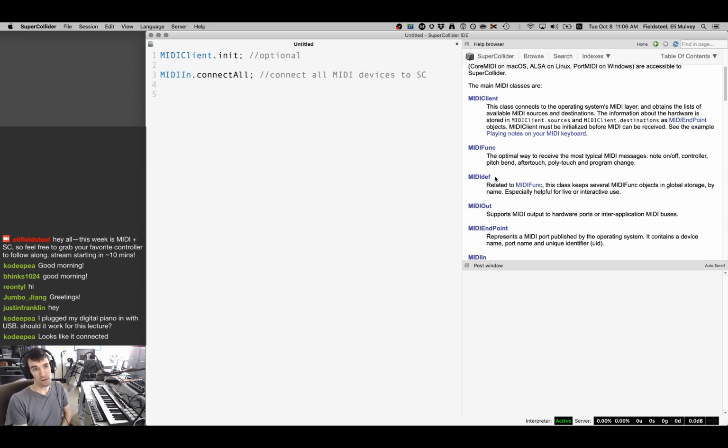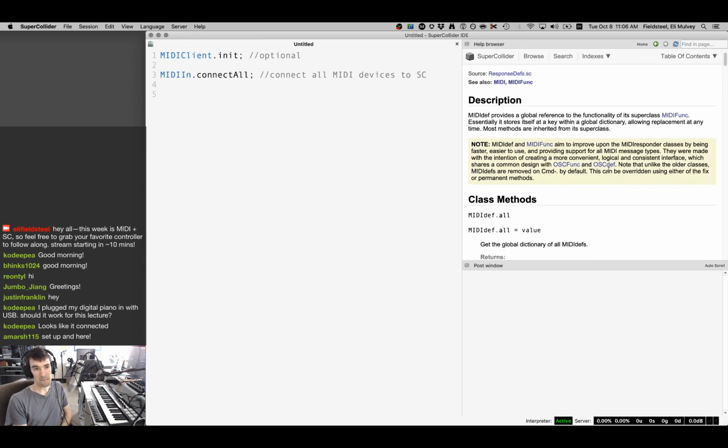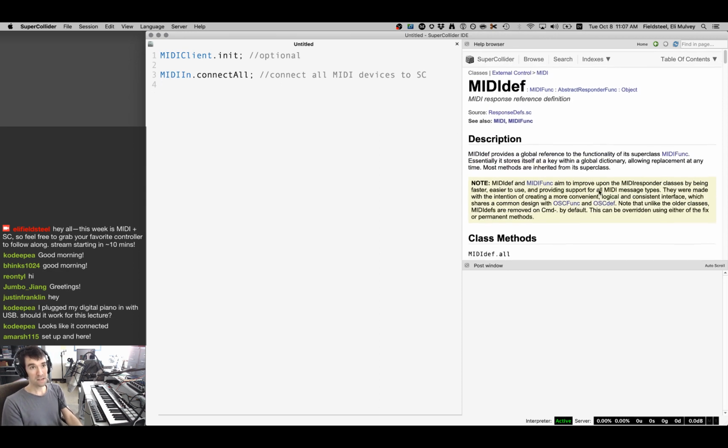I prefer MIDIDef because the syntax is basically exactly the same as synthDef. And there's a bunch of def type classes throughout the SuperCollider language. So that you have something def.new, a symbol name, and then a function to do something. This is the same syntax as synthDef, and there's also tdef and pdef and oscdef. There's a million defs. So I like MIDIDef. We're going to focus on that.